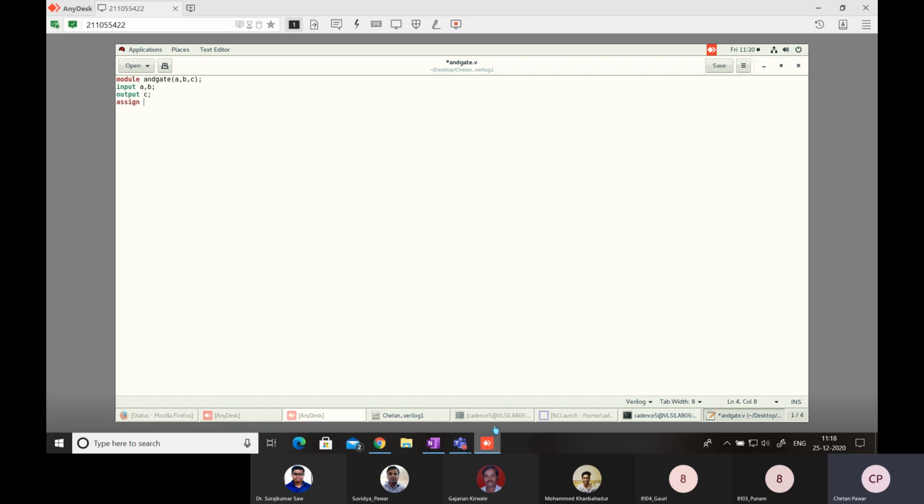Okay. So here I'm using an assign statement because I want to write a concurrent statement. Even if I write again, suppose if I am writing C is equal to A and B.